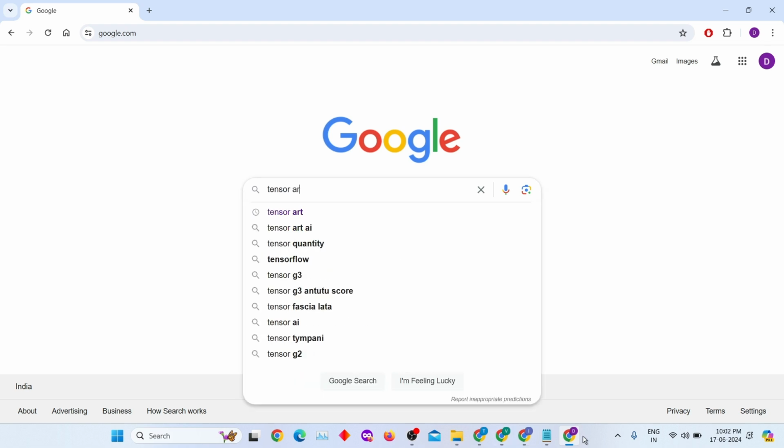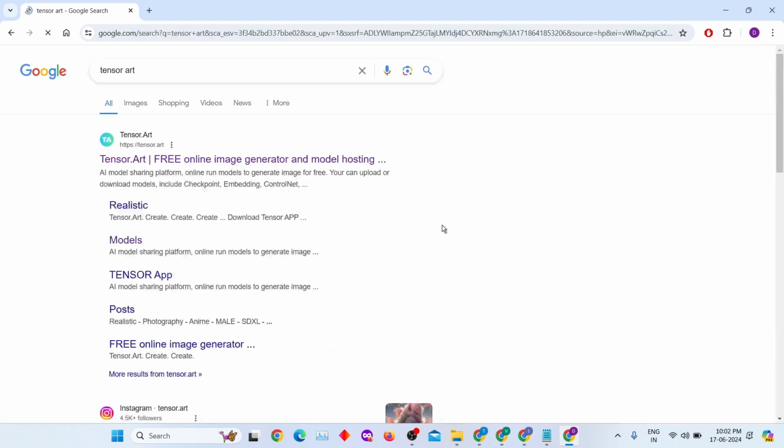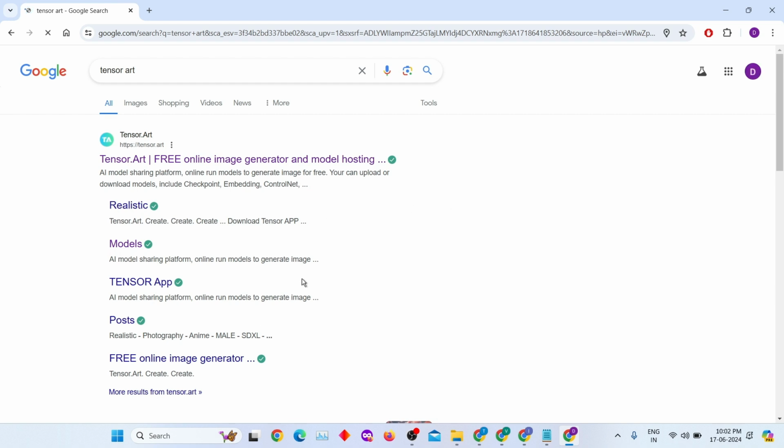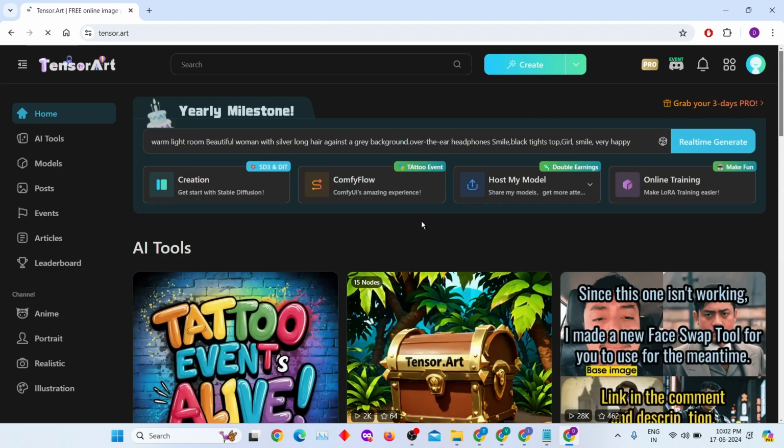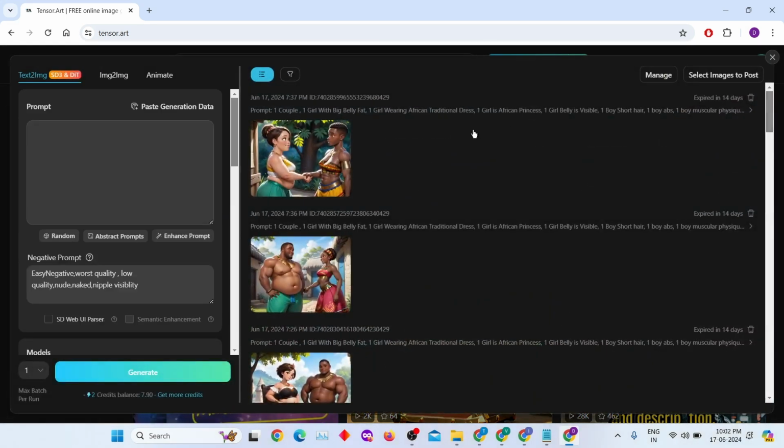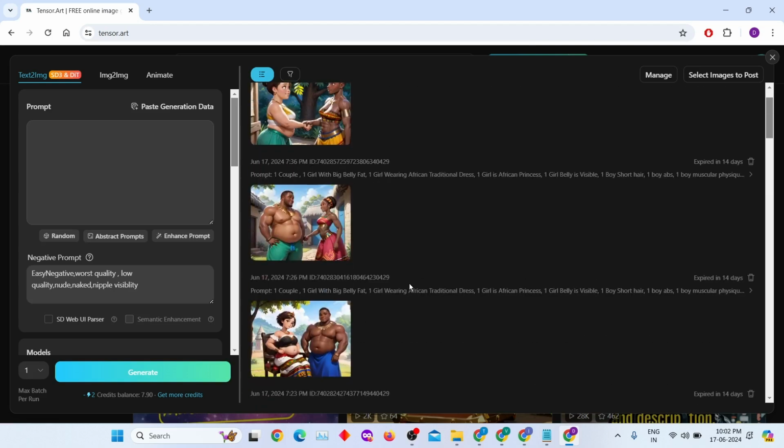First things first, head over to Tensor.art. This fantastic website offers a variety of tools for creative minds like us. Today, we're focusing on their Image 2 image tool. It's super user-friendly and perfect for our cartoon transformation mission. Once you're on the site, find the Image 2 image tool and give it a click.